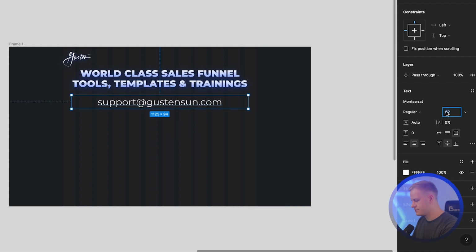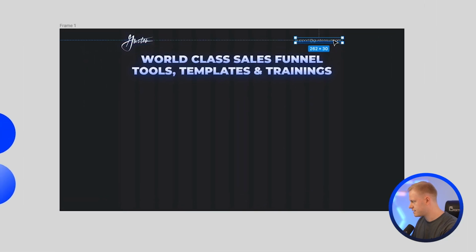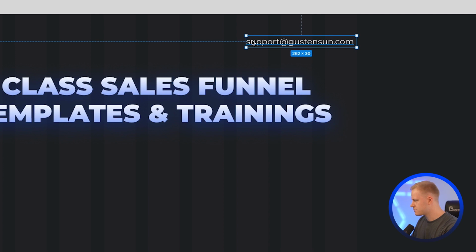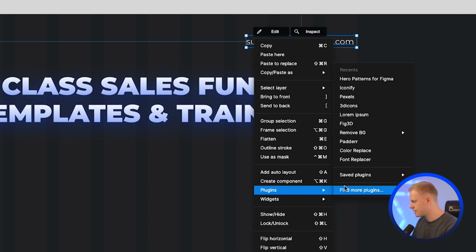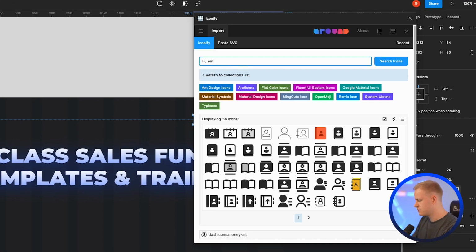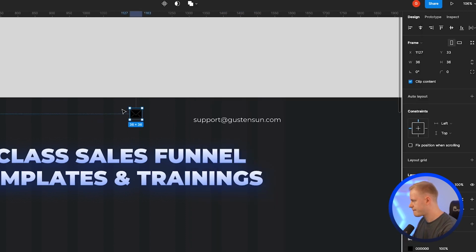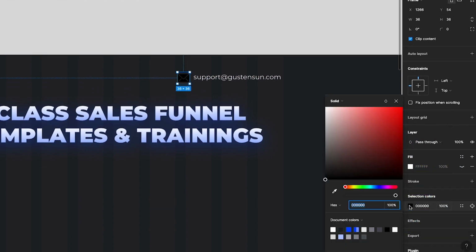support@gustensun.com, and I'll do 20 on this one. We can align it to left and then add that right there. And then I'm also going to right click, plugins, Iconify, and I want to add an email icon right there. Make this blue.